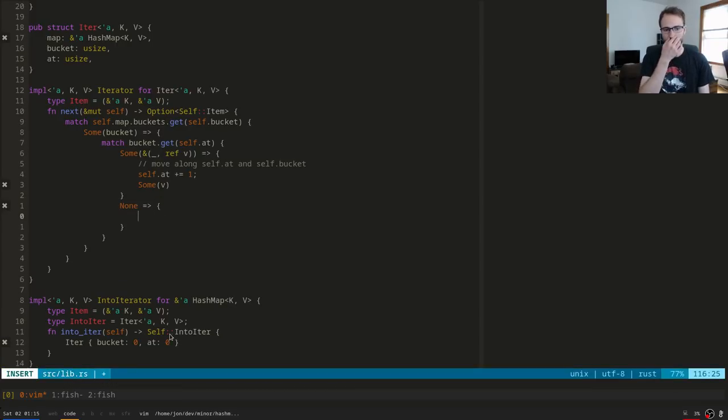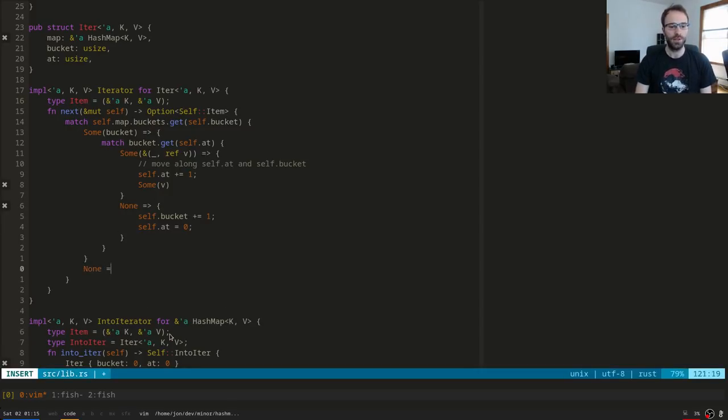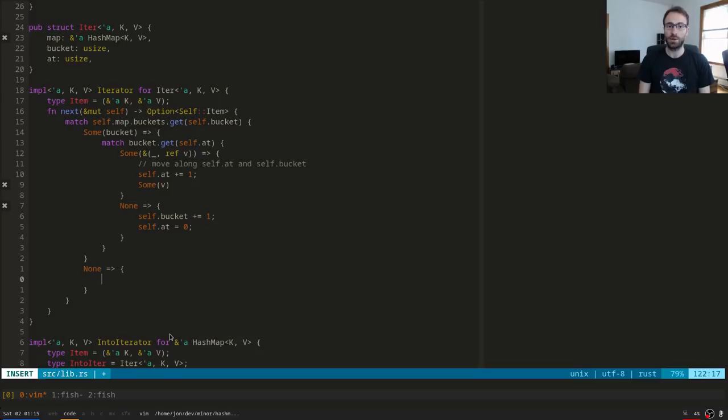So in this case, this indicates that we reached the end of the bucket, and so we will do self.bucket plus equals one and self.at equals zero. So this is saying we reached the end of one bucket, now start from the beginning of the next one. If, on the other hand, the bucket is out of range, so we have reached a bucket that is not in the list of buckets, then there's just no way that there are more items. And so in this case, we can return none.